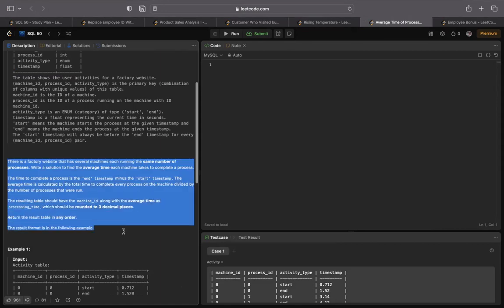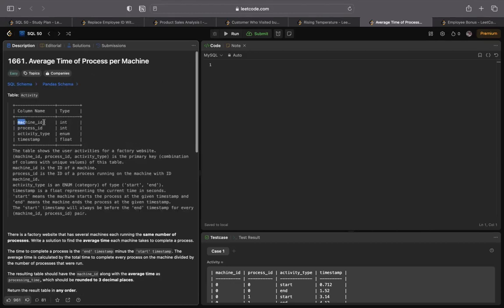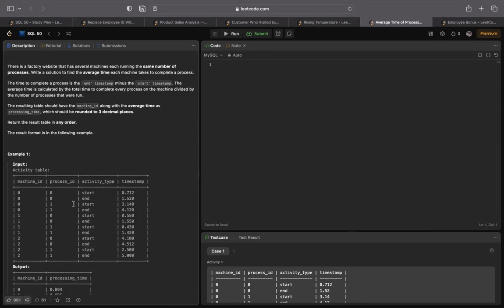And we are given a problem prompt. Let's read that out. There is a factory website that has several machines, each running the same number of processes. Write a solution to find the average time each machine takes. So we have machine ID, we have process ID. Let's just look at the example right over here. We have machine ID, process ID, activity type, and timestamps, right? So we have to write a solution to find the average time each machine takes to complete a process, and the time to complete a process is the end timestamp minus the start timestamp, right?